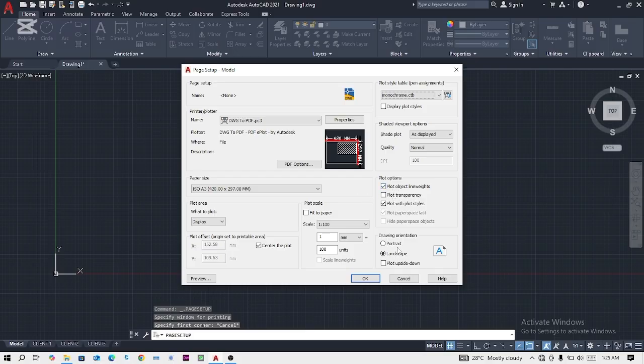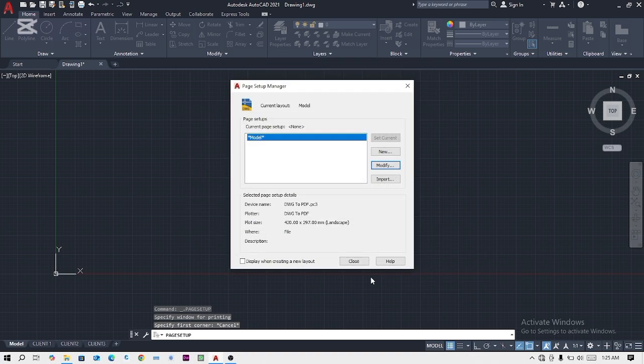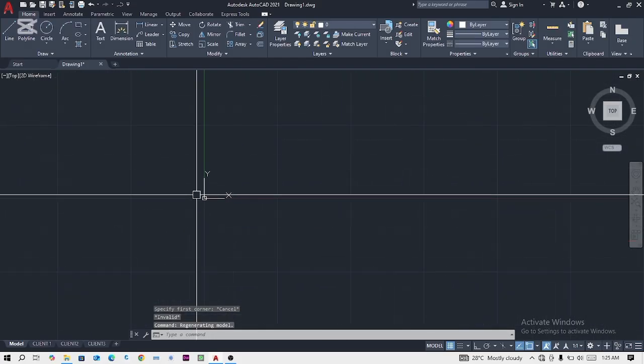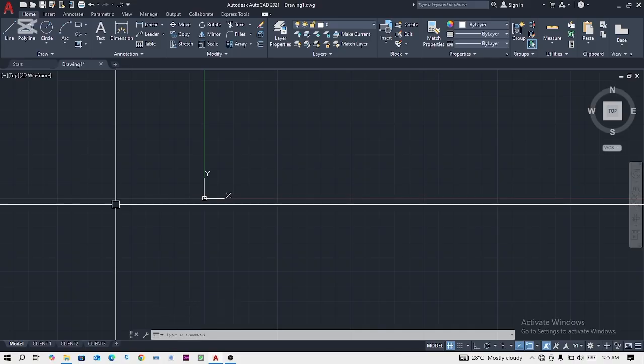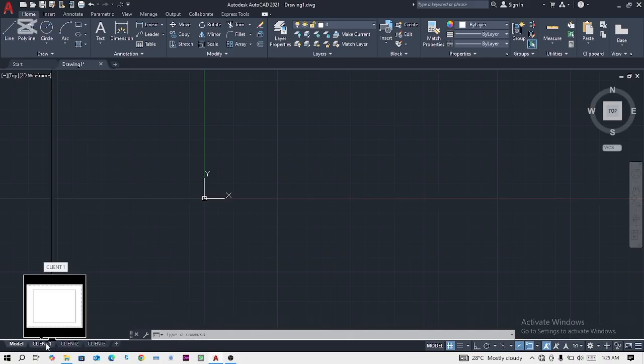When you finish, by default, when you select your paper size, it chooses the orientation. So here our drawing orientation is landscape. When you finish, you click OK. What again? Still click OK. Now this our page has been set up automatically. You understand? So let's go back to layout one that will be renamed client one and do the same.